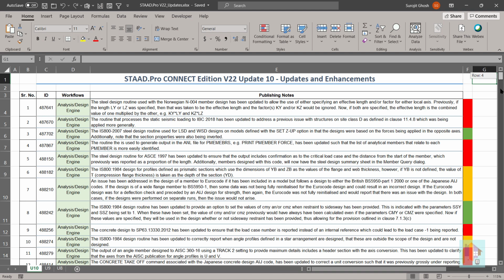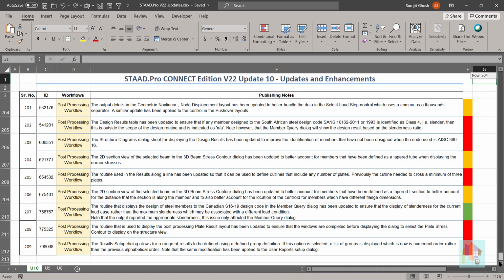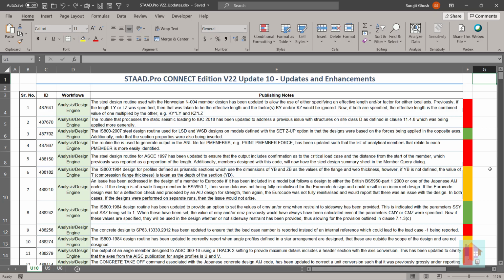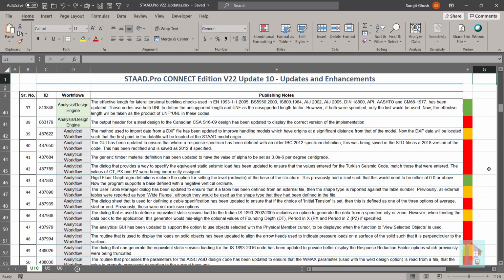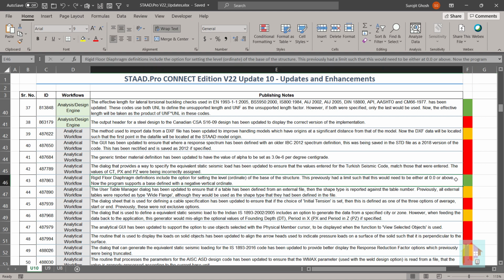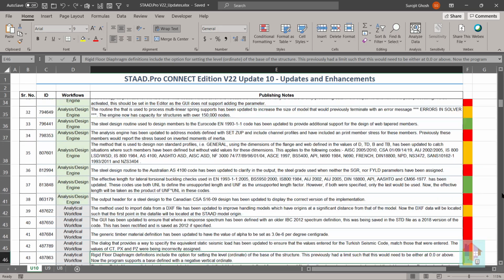Do you know there are more than 200 updates in V22 Update 10, and most of those are related to the analysis and design engine, which can change the final results? Well, it is not possible to cover all this in a single session. I will cover only the major updates which are very important for the analysis and design results and overall performance of STAAD, including updates in Indian, American and Eurocode.